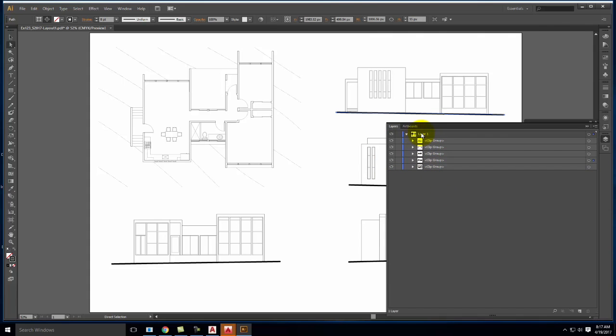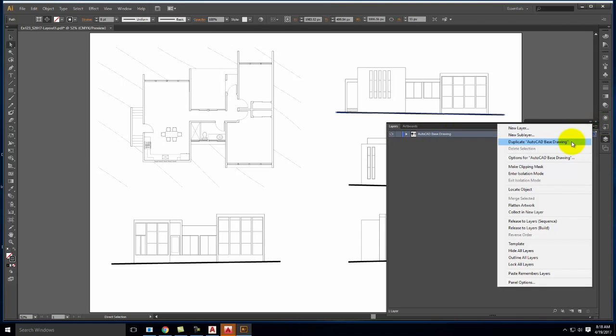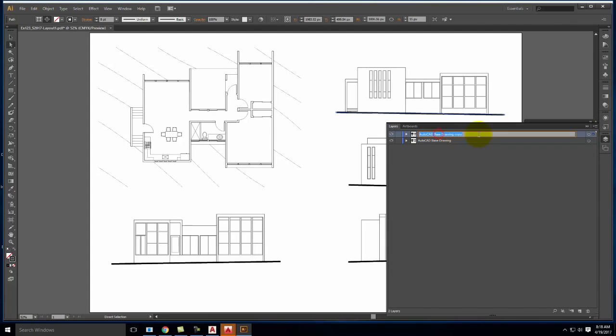Before I really move on, I'm going to rename layer 1 to be AutoCAD Base Drawing. That way I know that I can come back to that layer. And before I start manipulating anything, I'm going to make a duplicate of this layer. So let me click the little flyout menu here, and I'm going to say Duplicate AutoCAD Base Drawing. There it is. And we'll rename this to be Working Lines or something like that. I try to work on naming my layers so that I know what's on each layer. It helps clarify things.